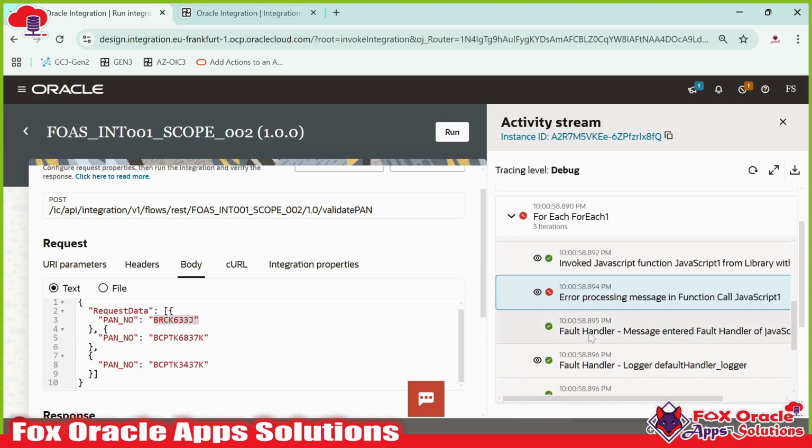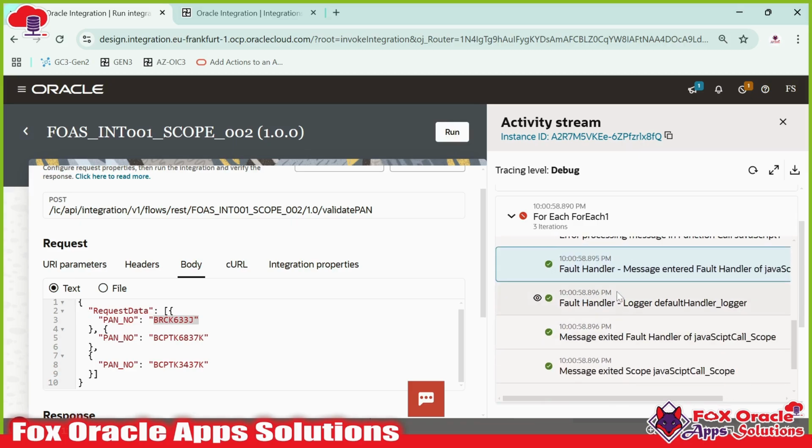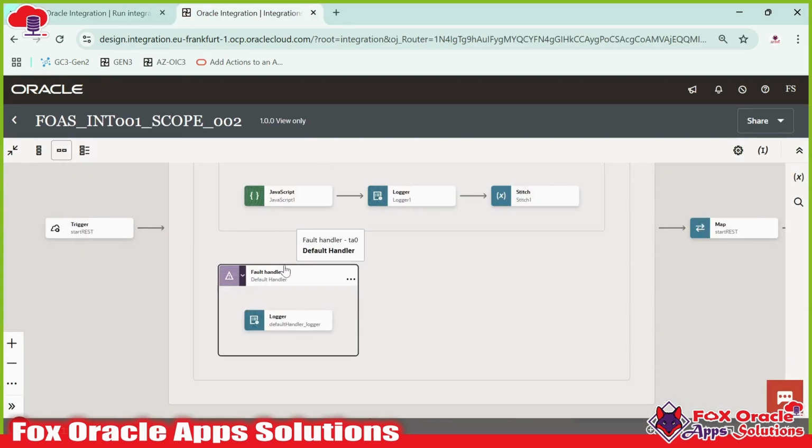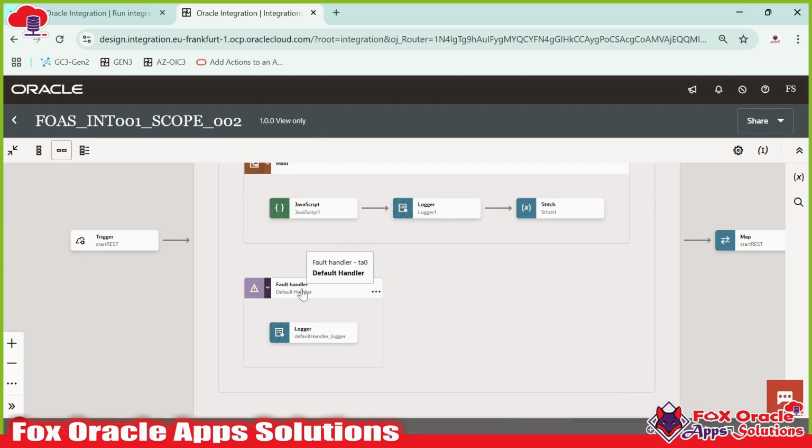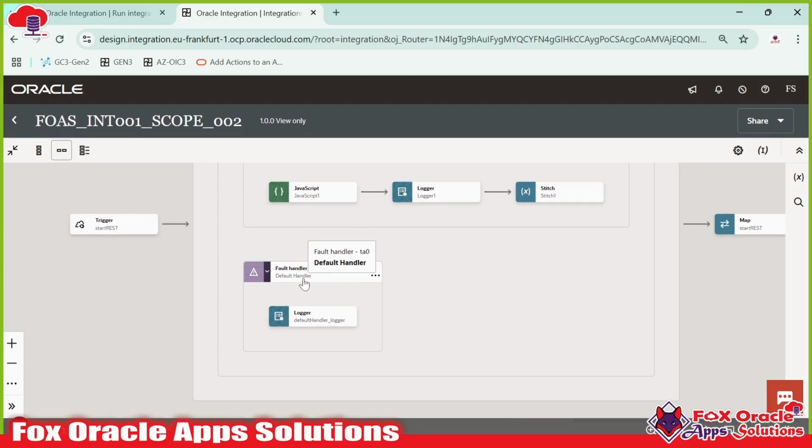And inside the fault handler, what we have done is we added a logger. You can see fault handler logger, default handler logger, right? This is the name we gave. So when we got an error here in the endpoint, control will move inside the fault handler. In the fault handler we added the logger, that is the logger under the default handler underscore logger. In the logger we display the message.